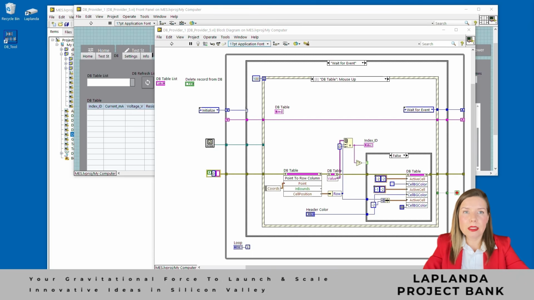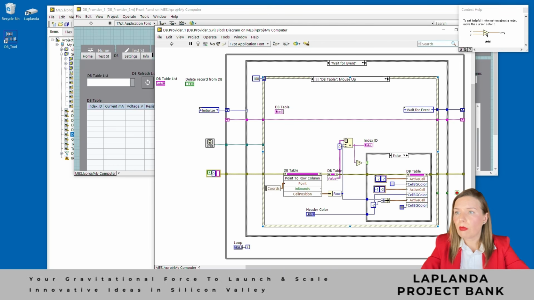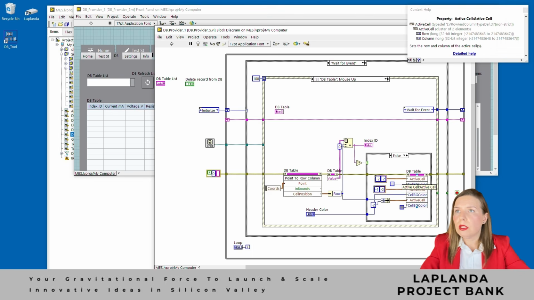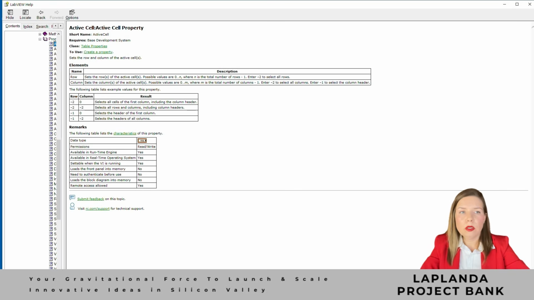In this function, we use the property node, active cell, and cell background color. When we expand this function sequentially, they execute in order. If we open context help and hover the cursor over active cell, we can click on detailed help and we'll see what these numbers mean. The ones we set in the constant.